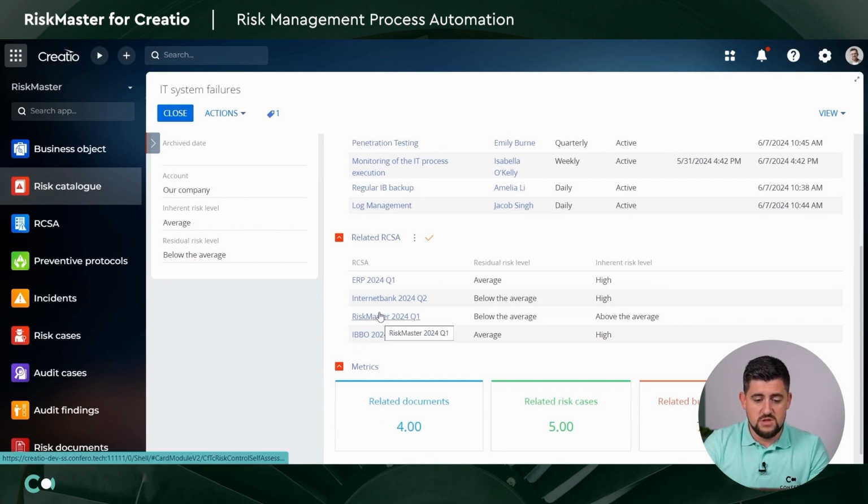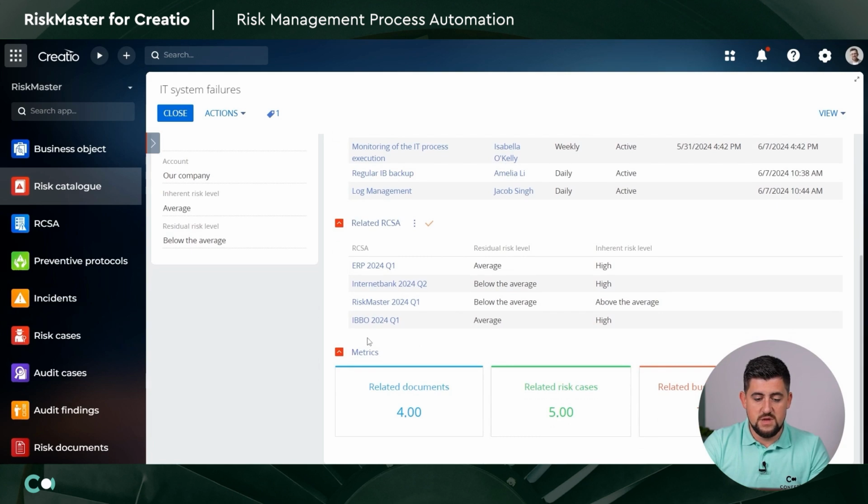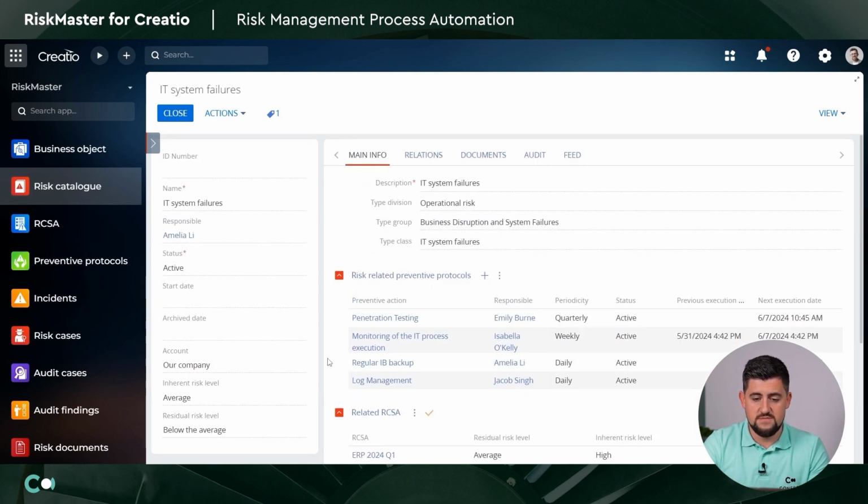We have previously observed the internet bank, and we also see the internet bank in this list. But this risk is popular. It has also been used in the assessment of other business objects, and here we see a complete list of business objects. And again, the metrics section, where we collect the necessary analytics, KPIs, which can be easily customized to meet the needs of your company.